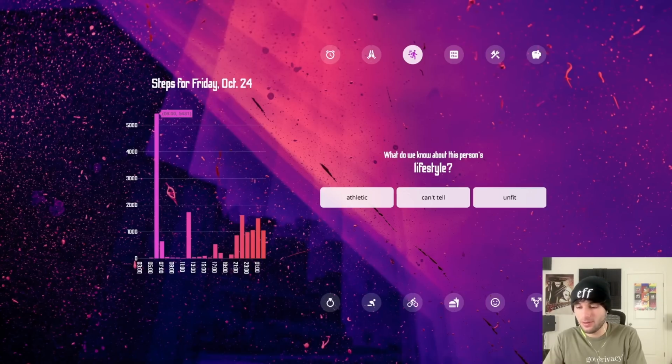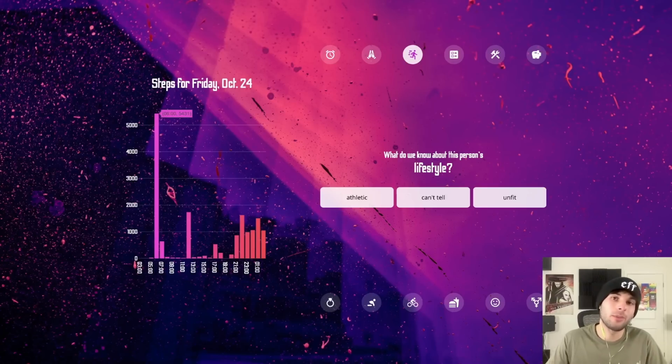So even if I'm running, which has a much higher cadence than walking, and I'm doing 180 steps per minute times 60, that is 10,800 steps in an hour. So it actually is possible and pretty reasonable to walk over 5,000 steps in an hour. I was curious about that, but I don't know if that's considered athletic. I'm gonna do can't tell.